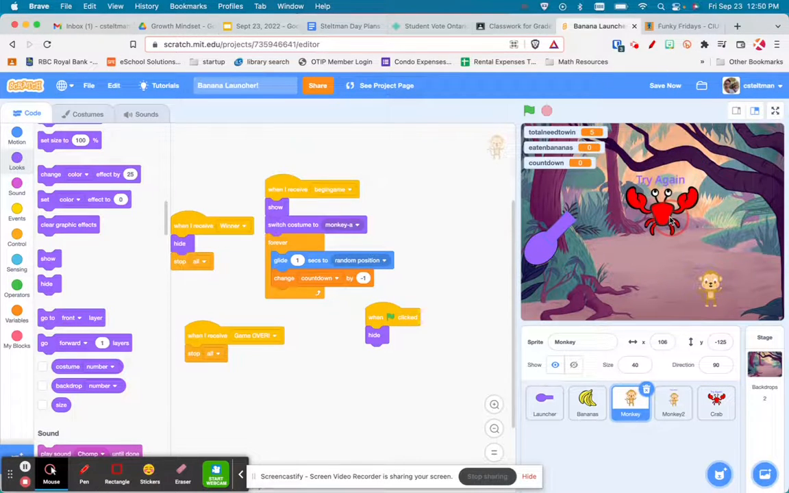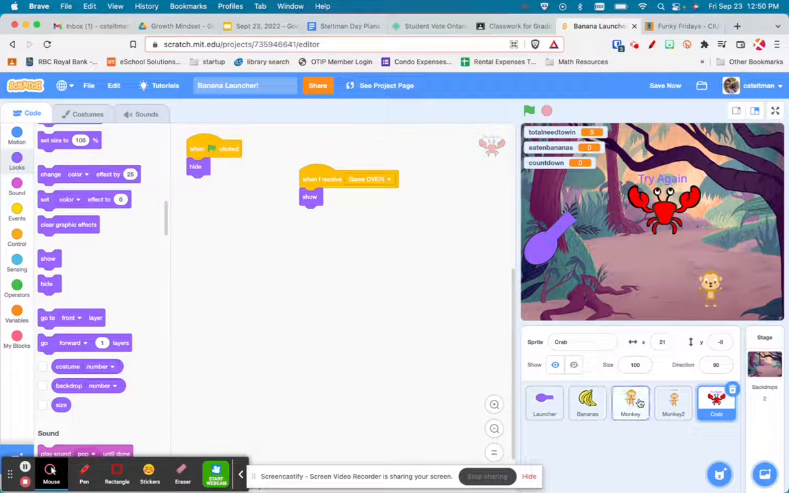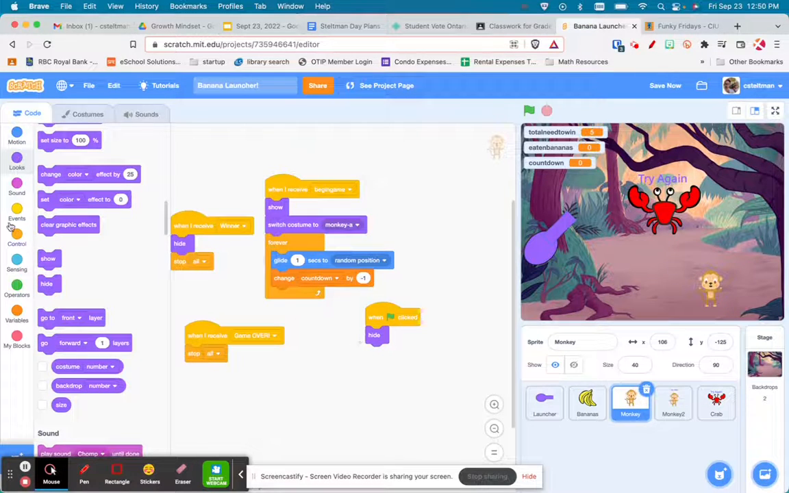I'm going to move the crab so that people can see it. This monkey didn't hide when he received game over. So actually I need to go to looks and put a hide in here. And what I have now, after I've saved, is a complete game. Love it. Awesome.